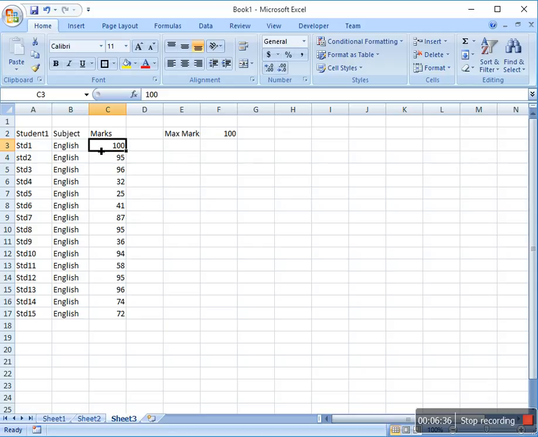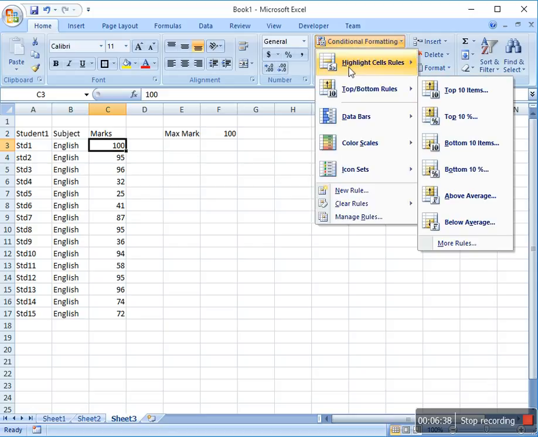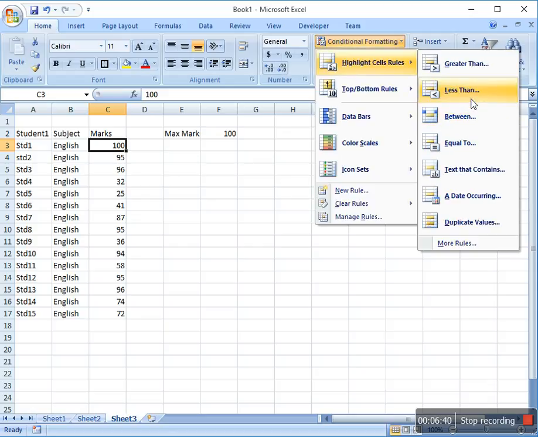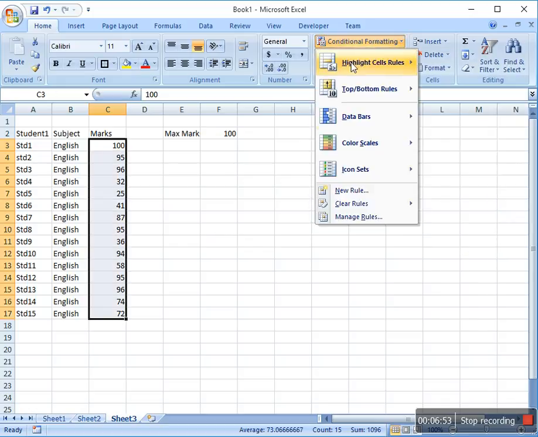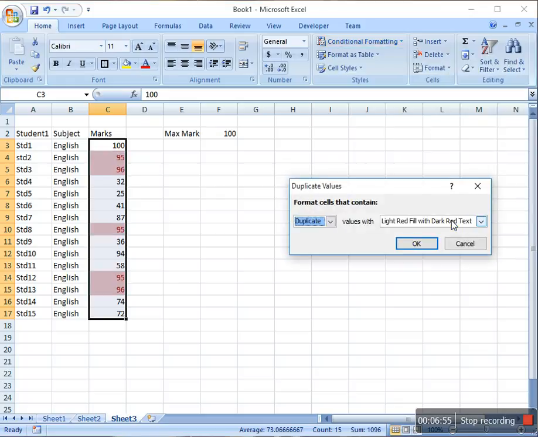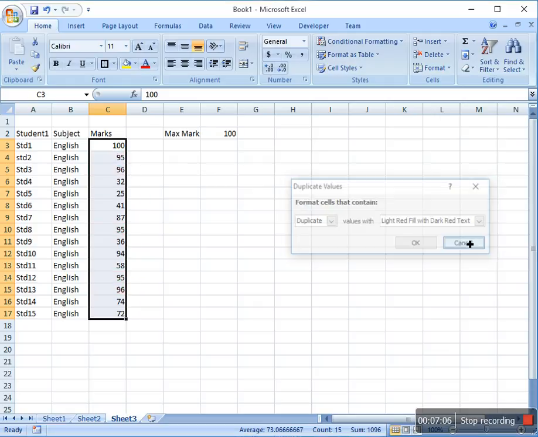Similarly, you have different conditions: between, less than, equal to, text conditions. Duplicate values you can also see. If you want to see whether any value is duplicated in this column, simply go here and choose highlight duplicate values. Now you can see how many duplicate values there are. That means 95 is repeated multiple times and 96 is also repeated multiple times.